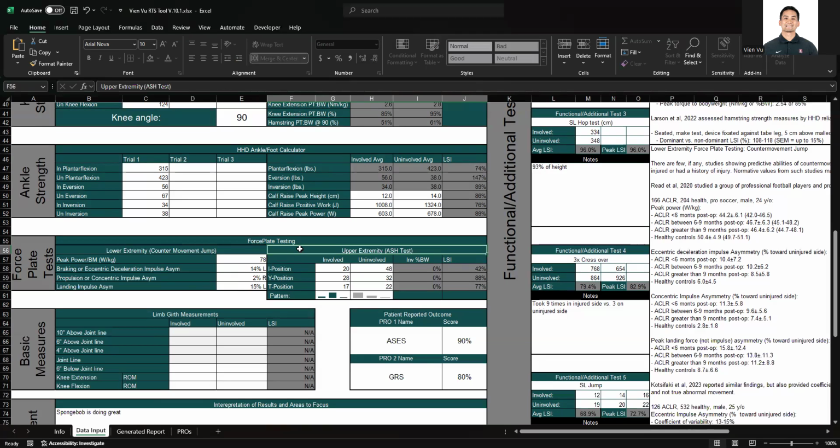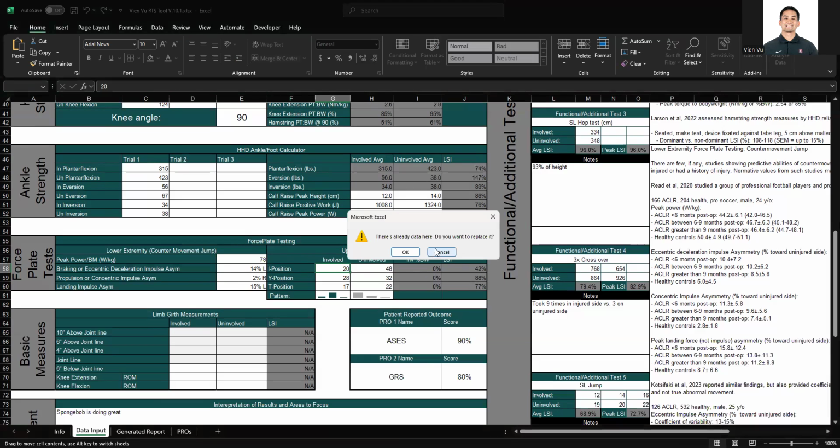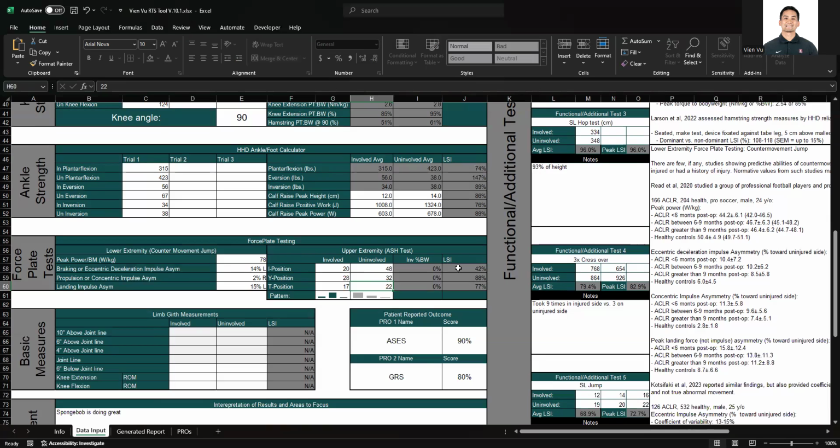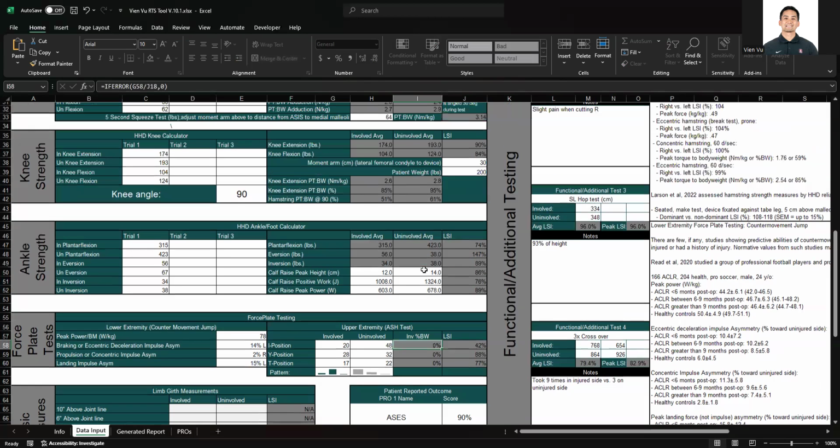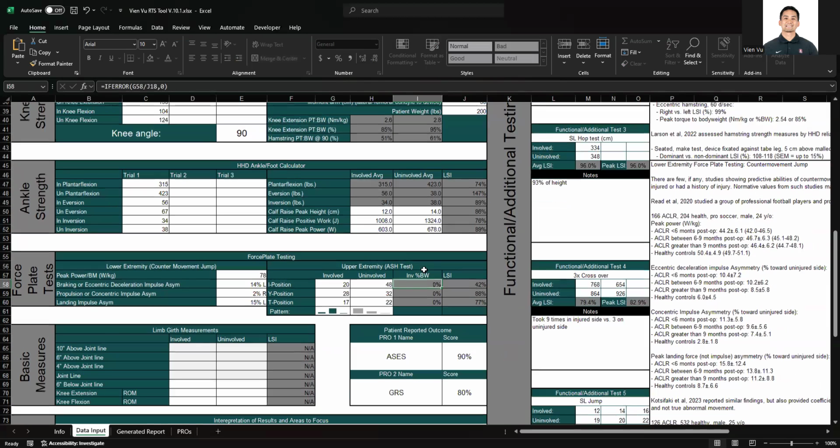For those using force plates for upper extremity testing, you can see here that the ASH test is probably the most popular, and you can input your data here, and it'll give you the LSI. It'll also give you the data in relation to body weight there. I'll just fix that right before I publish this.